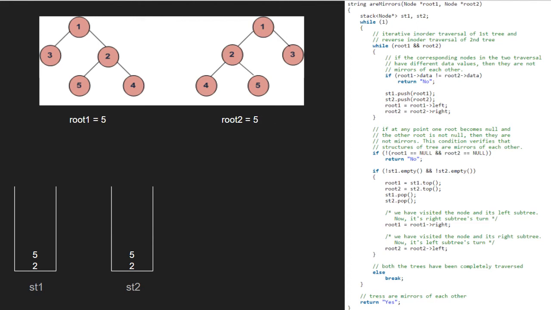Then we pop the top element from stack 1 and stack 2. So 5 is popped from both the stacks. We make root 1 point to root 1's right and root 2 point to root 2's left. Since 5 is a leaf node in both the trees, root 1 and root 2 both will point to null.